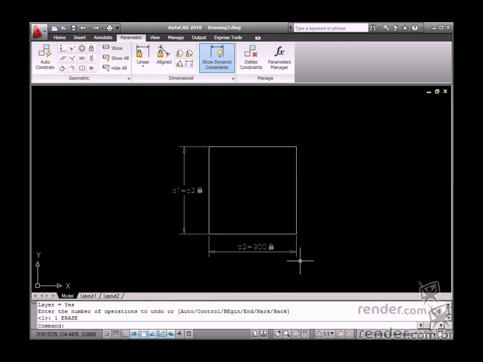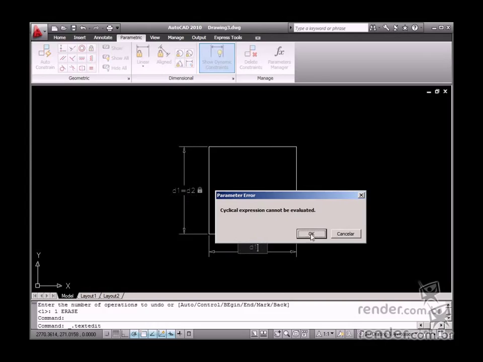Let's see some cases of errors which occurred in measurement parameterization. Cyclic reference is one of the errors which occur in this type of measurement. This type of error occurs when you cross-reference two measurements, such as D1 is D2 and D2 is D1. An error message will be displayed and will let you know the expression is invalid when this type of operation is performed.